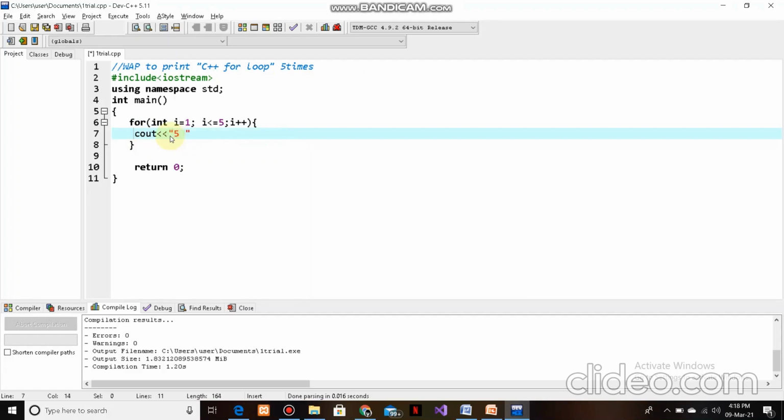So 5 into 1. This will be an operator. I would type it like this, then 5 into i, and I must add endl here so that the table will come 5 times and it will print each in a different line.